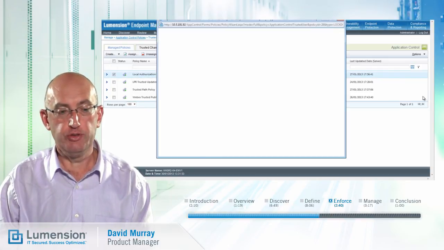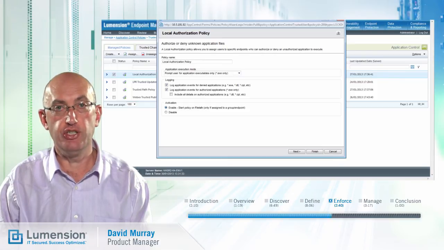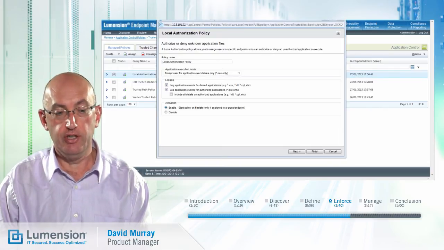Once I've gone into enforcement mode or lockdown mode, local authorization is a mechanism which can be used to authorize blocked applications, particularly in a time-critical situation. You could assign a local authorization policy to a user temporarily, and then review any authorization decisions they had made, and centrally authorize or deny these applications subsequently.